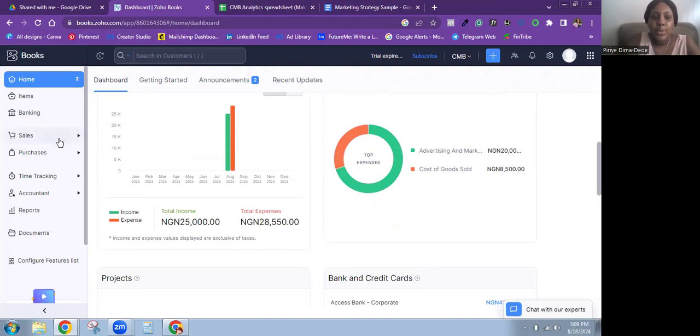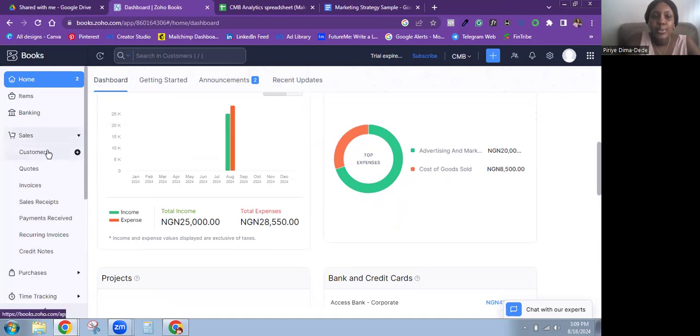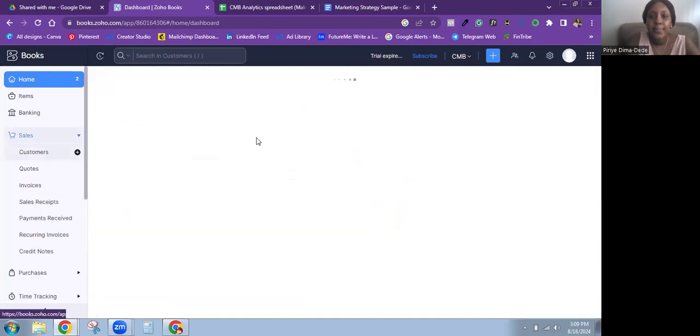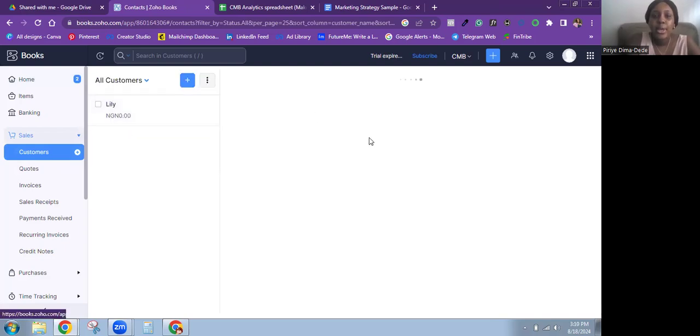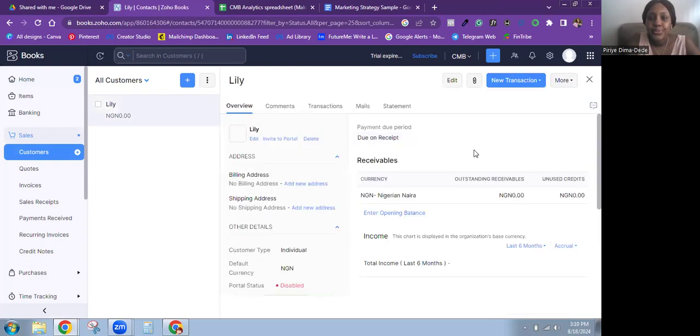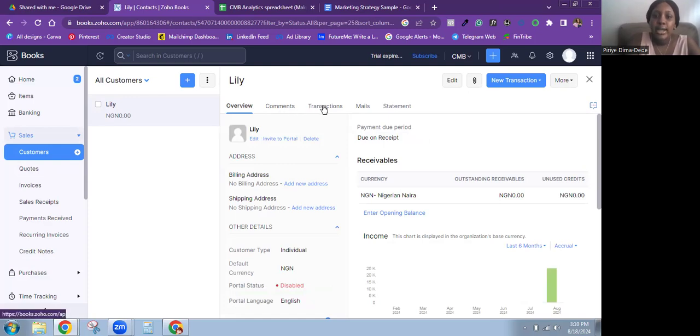To do this, we are going to come over to sales, and then you see customers. We're going to click on that. And it's showing us Lily. So let's click on Lily and open up her customer portal. Good. Now, when you open up a portal for a customer, you can go ahead and click on transactions.